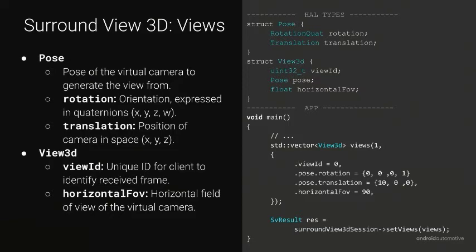and horizontal FOV set to 90 degrees field of view. And then finally, we use the set view calls in the surround view 3D session to set that particular view. And as I indicated, this could be a vector of views, so the application can have a list of views that it needs and receive callbacks for all of them together. And each view then gets identified by a unique view ID that is specified in there.